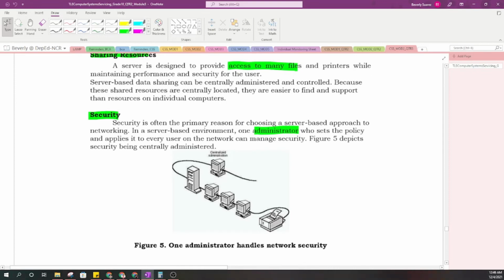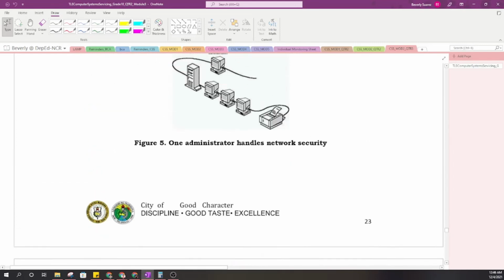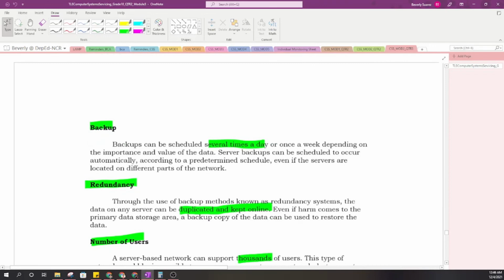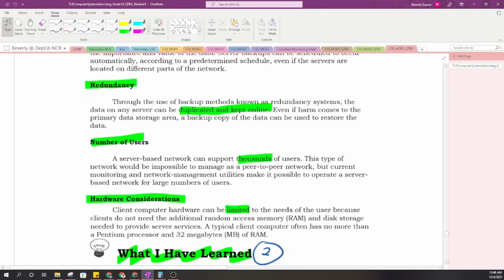Security, this is one of the main reasons kung bakit ang client server ay ini-implement. Gusto nila may isang admin lang who sets the policy and applies it to all the users. So, central admin. Backup several times a day. Yung iba, once a week, once a month, ganyan. Redundancy, duplication. If something bad happens to the data, ayun, may backup. The duplicate data is kept online.